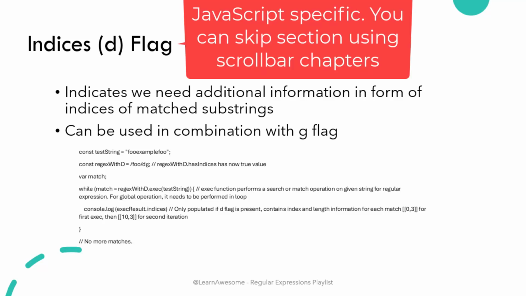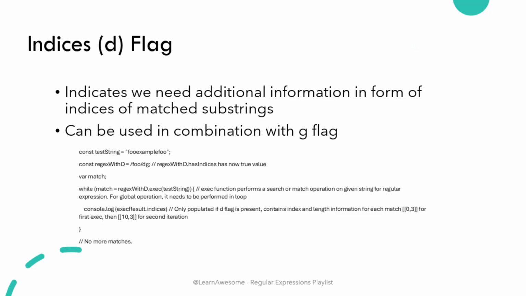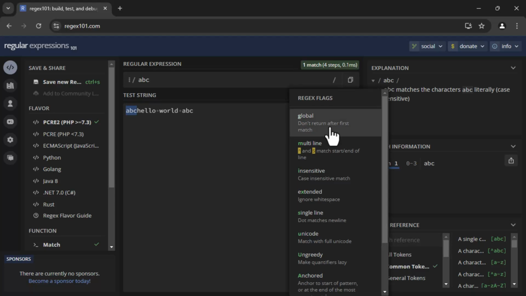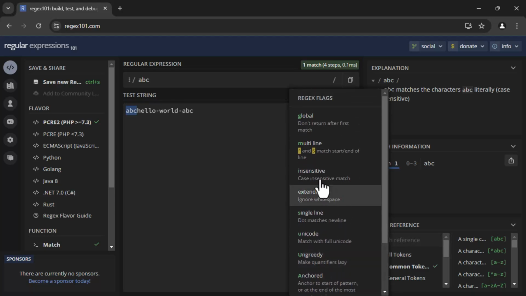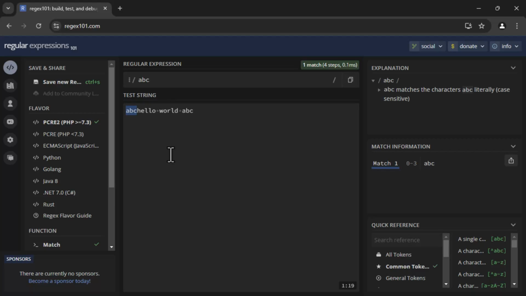Next up, we have the indices or D flag, which can be used in combination with others like G. It indicates that we need additional information in the form of indices of matched substrings in our result. As you can imagine, this does not exist in the dropdown on our Regex 101 website, but only exists in programming languages. Let me give you a quick demo of how it works.